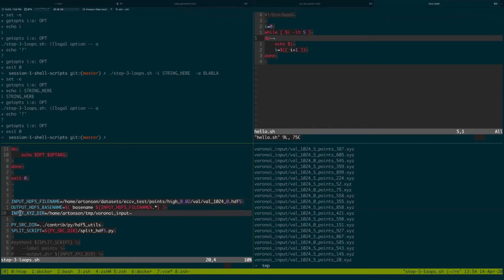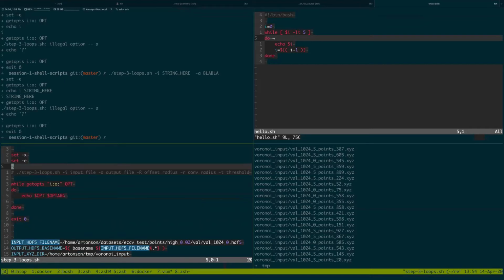Yeah. So let's continue. So what we need to do is replace the value that is hard-coded here by the actual name that we are supplied from getopts. Okay, so how do we do this?